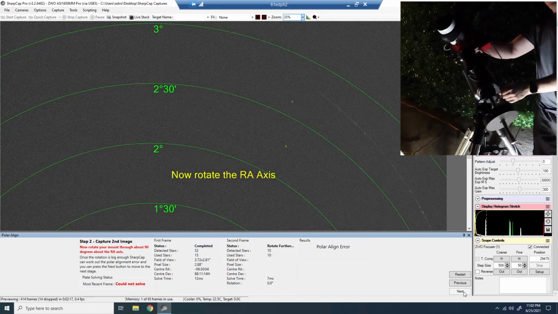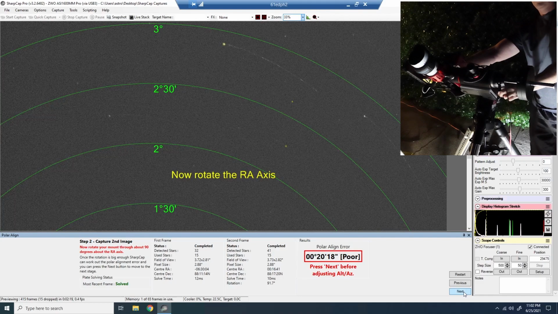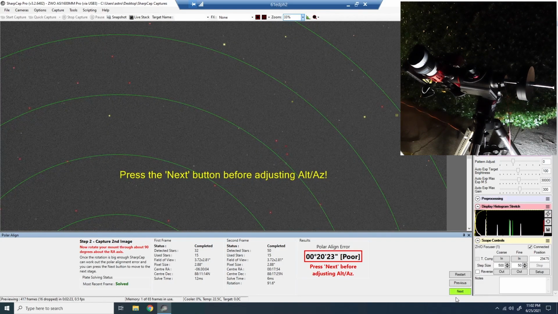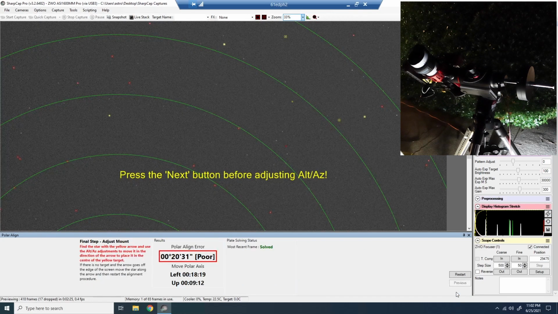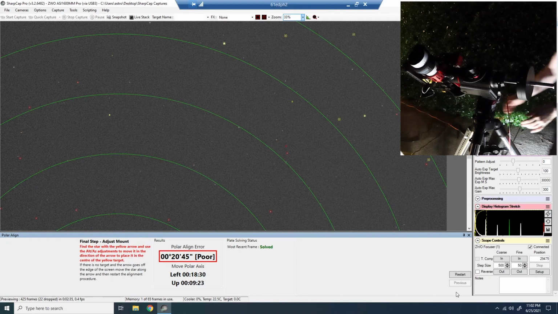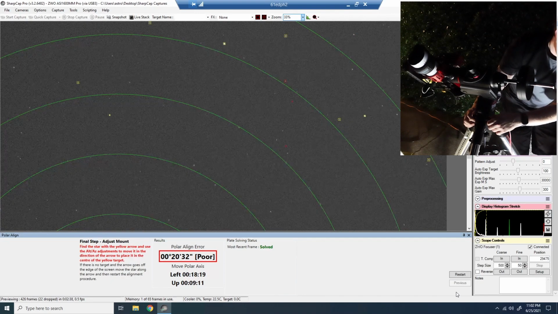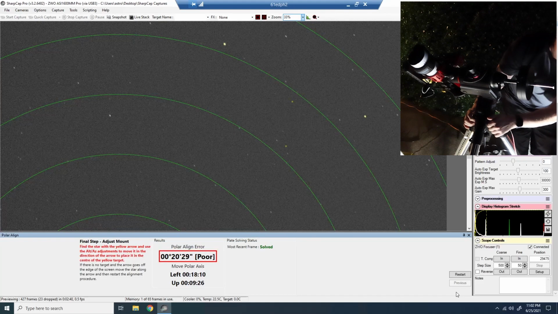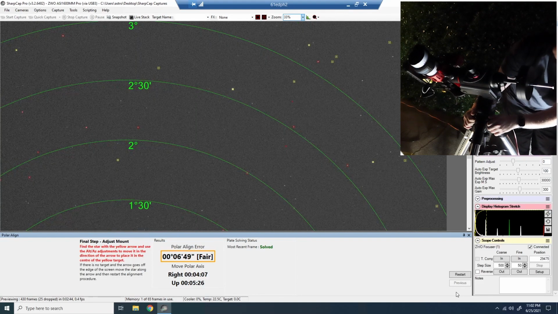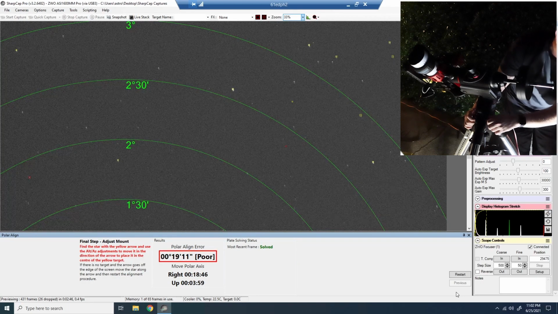Now it'll detect this rotation and start to give you a polar alignment error that you see on the screen. And what it wants you to do before you do anything else is to go ahead and click next, and it'll solve it. And then it'll give you these parameters at the bottom here. So we'll see the overall alignment error, and then what I have here is left and up. The top line could either say left or right. The bottom will say up or down, and it's telling me what direction to move in.